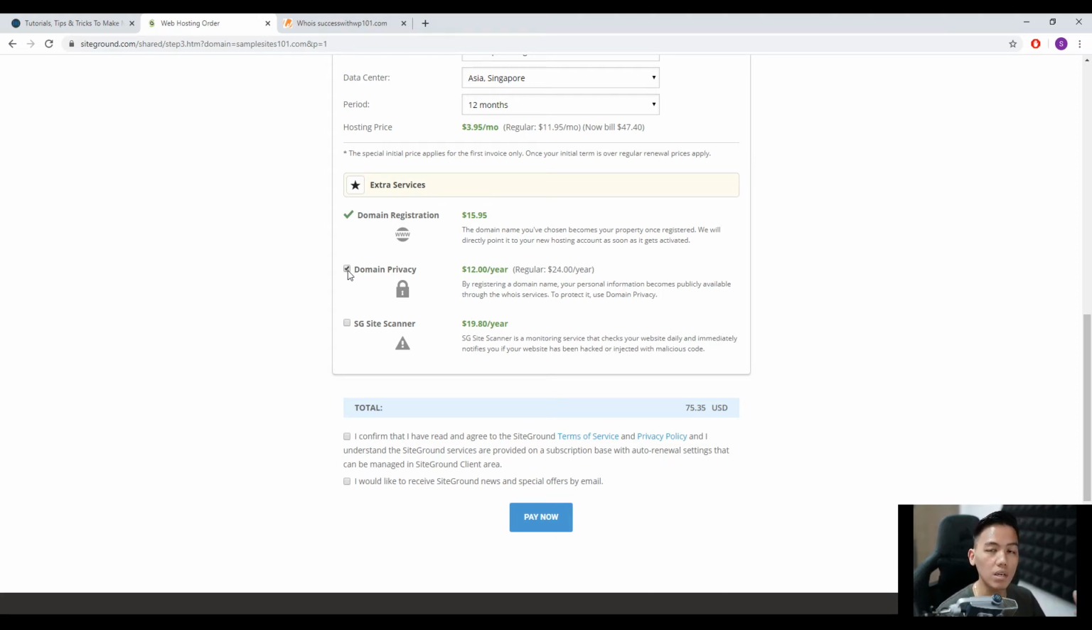But yeah, for me, I would enable it. The next one is SG Site Scanner. Basically, it's SiteGround Site Scanner, and it helps to check if your website has been infected with malicious code or if it's been hacked. But to be honest, let's save costs. You don't really need it now, maybe later on, but for now, let's leave it unchecked.